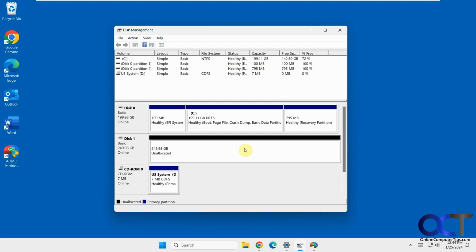So on this computer here we have the C drive, which is 200 gigs. And then we have this new 250 gig drive unallocated. So that's the one we're going to clone to. So C drive to this blank drive here.